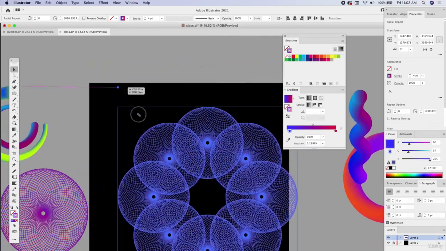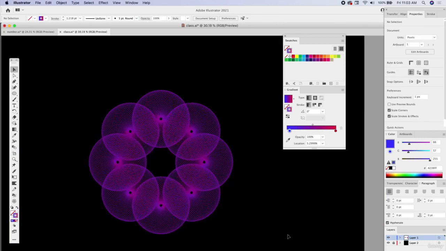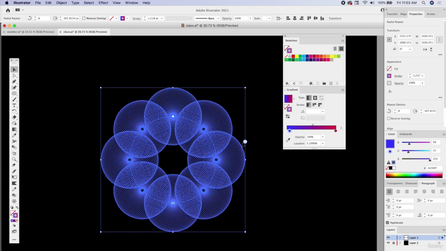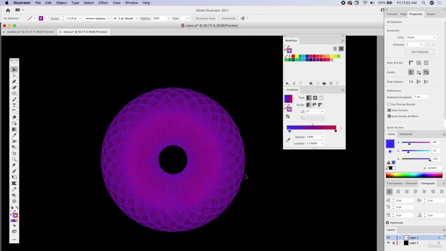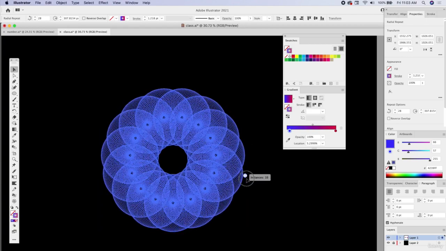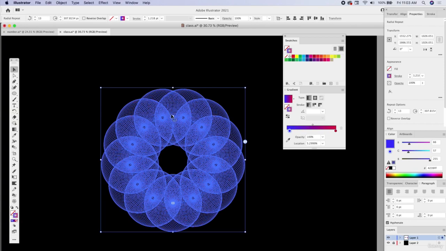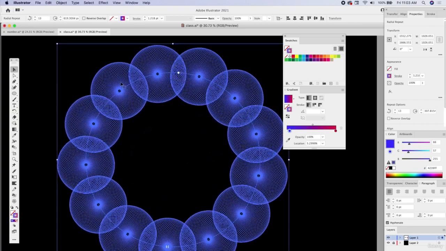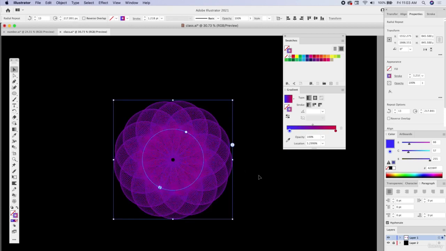All right, so let's reduce it. Let's put it in the middle. That's really interesting looking. Let's increase the instances. Whoa, that is a little bit too crazy. And let's see if we can expand the radius a little bit. That looks really neat.